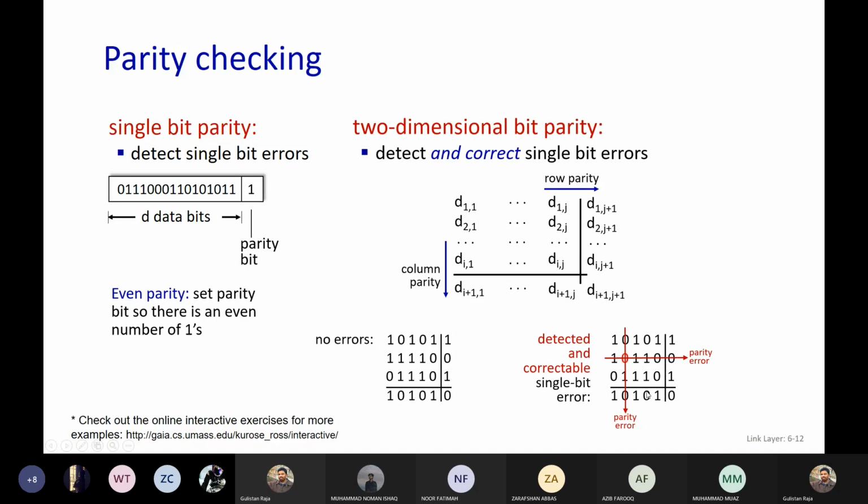So it means that two-dimensional bit parity has an additional feature that it not only detects error but it can also correct error. We can also correct error. Correct error means that we can find out the location of the bit which is in error.